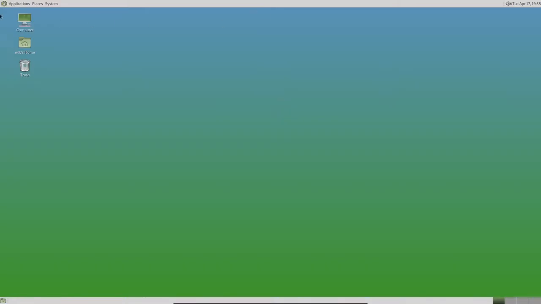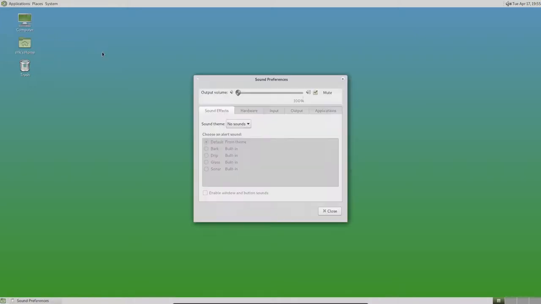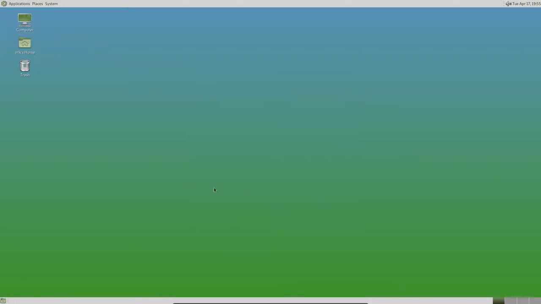This is Mate out of the box. We can have a look. There are already accessories, Grandpa, Mate calculator, the font viewer, search tool, text editor, take screenshots. I have Mate color selector, internet, nothing here, office, PDF viewer, and dictionaries, sound. Well, I think that's from Mate, right? Or close. And what else?